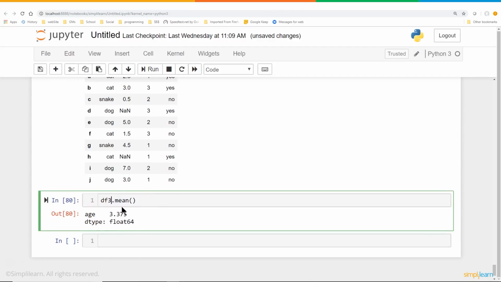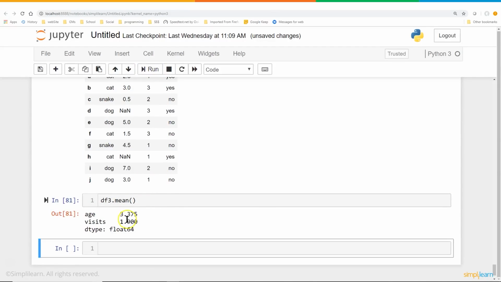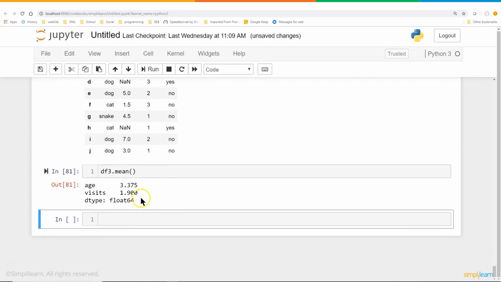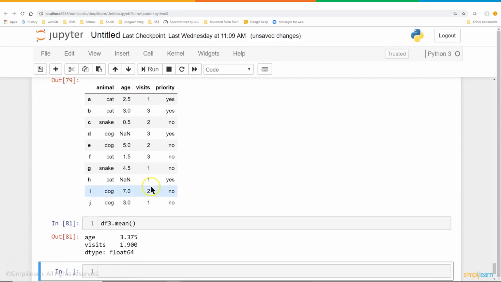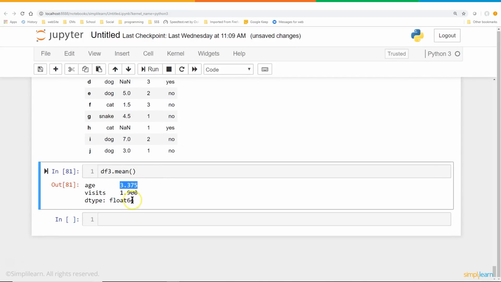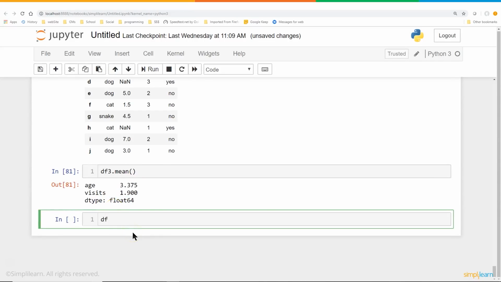But if I take that out, instead of selecting it, we can do the whole setup, and it has age and visits. So why doesn't it have priority or animal? Well, those are not integers, they're non-numerical values, so what is the average? I guess you could do a histogram, which we'll probably look at later on. The only two things we can really look at are age and visits, and the mean on the age is 3.375, and the mean on visits is 1.9. And let's do df3 visits. We'll go ahead and select the visits again.